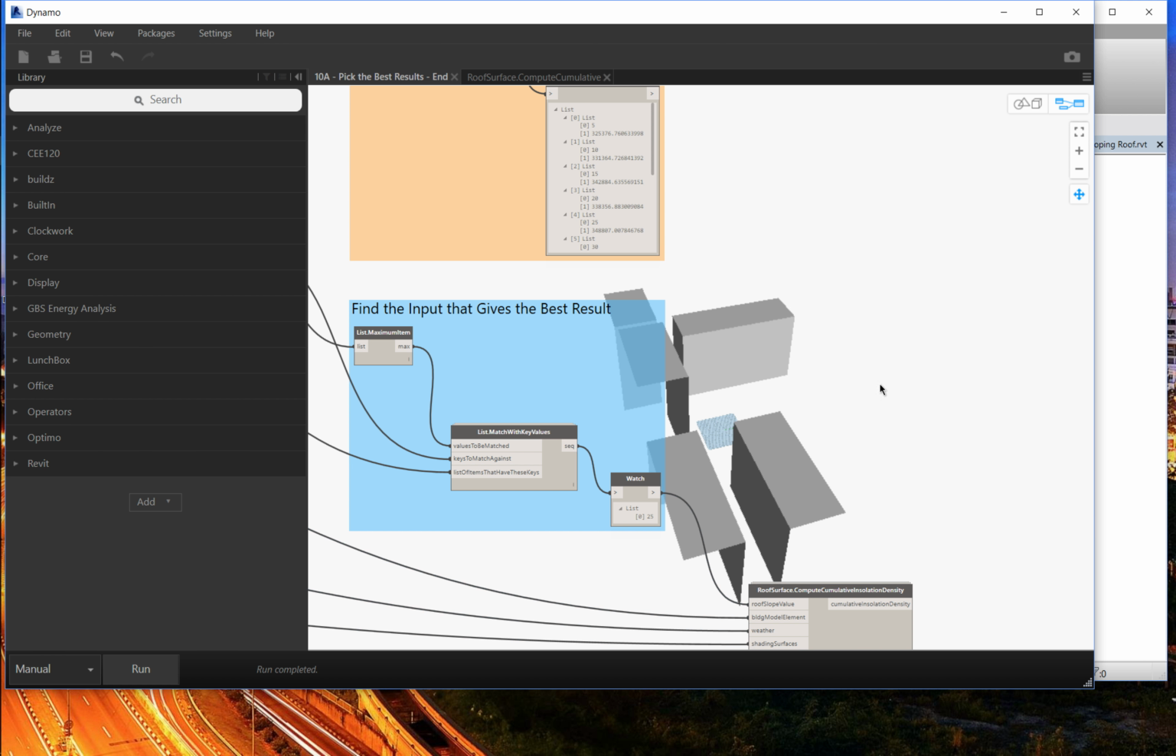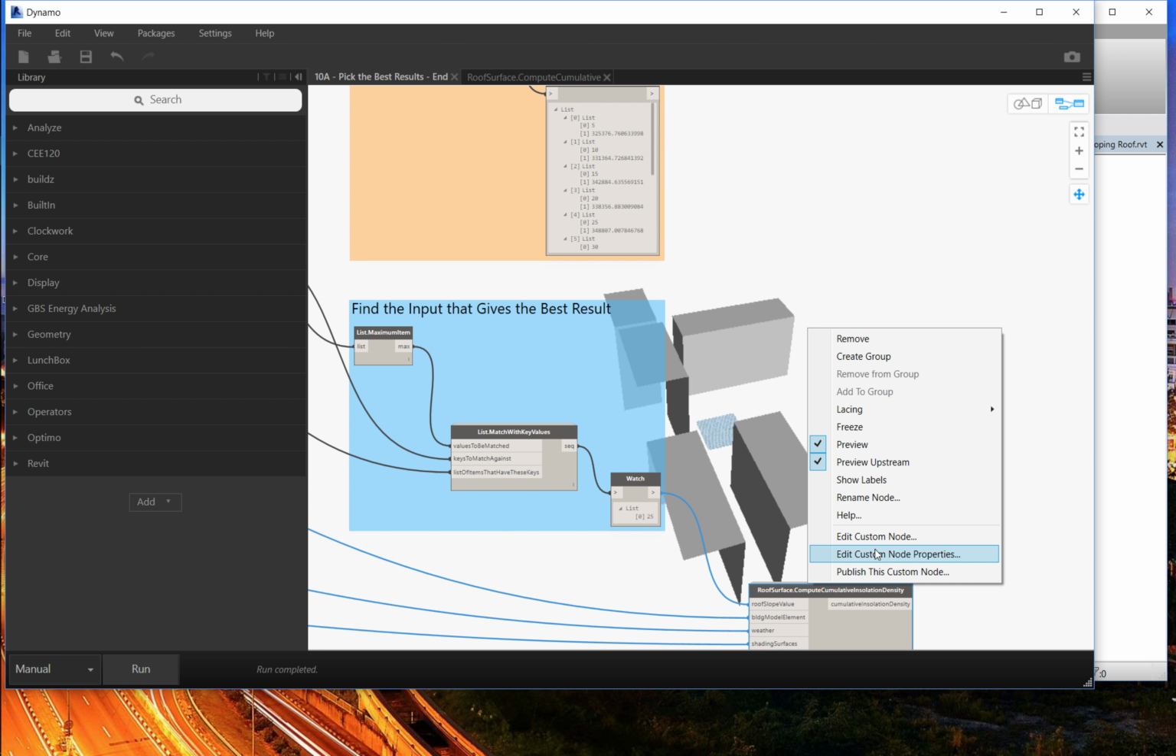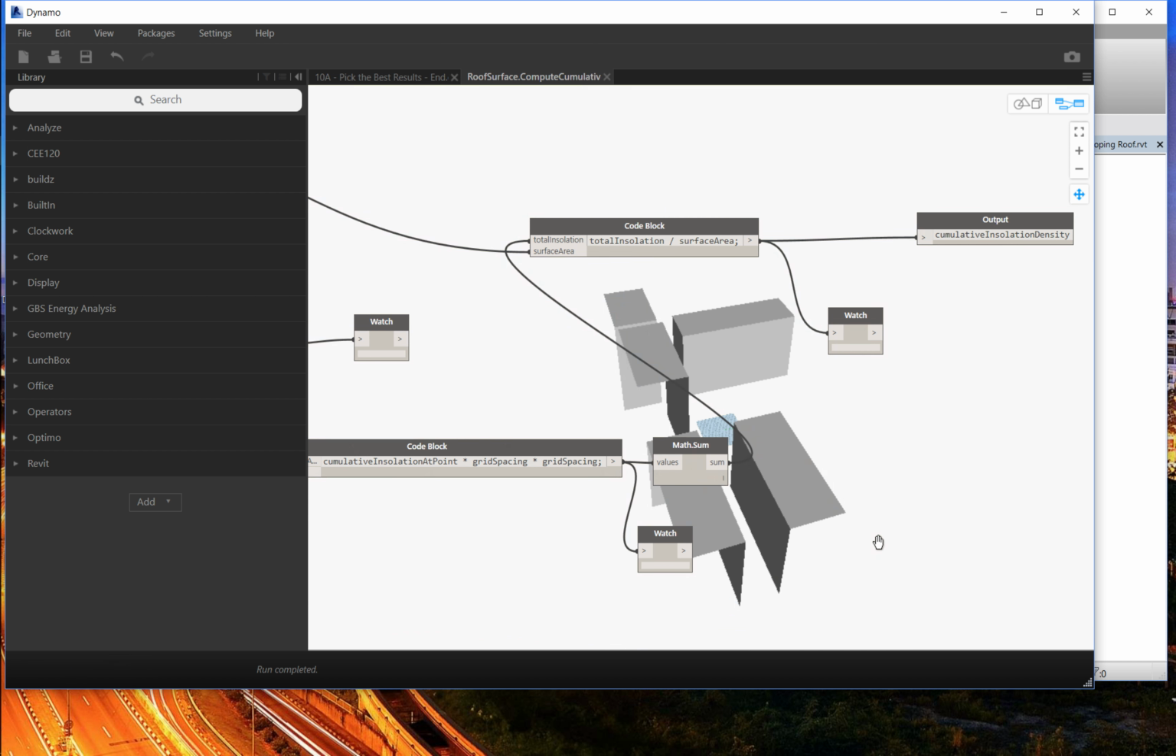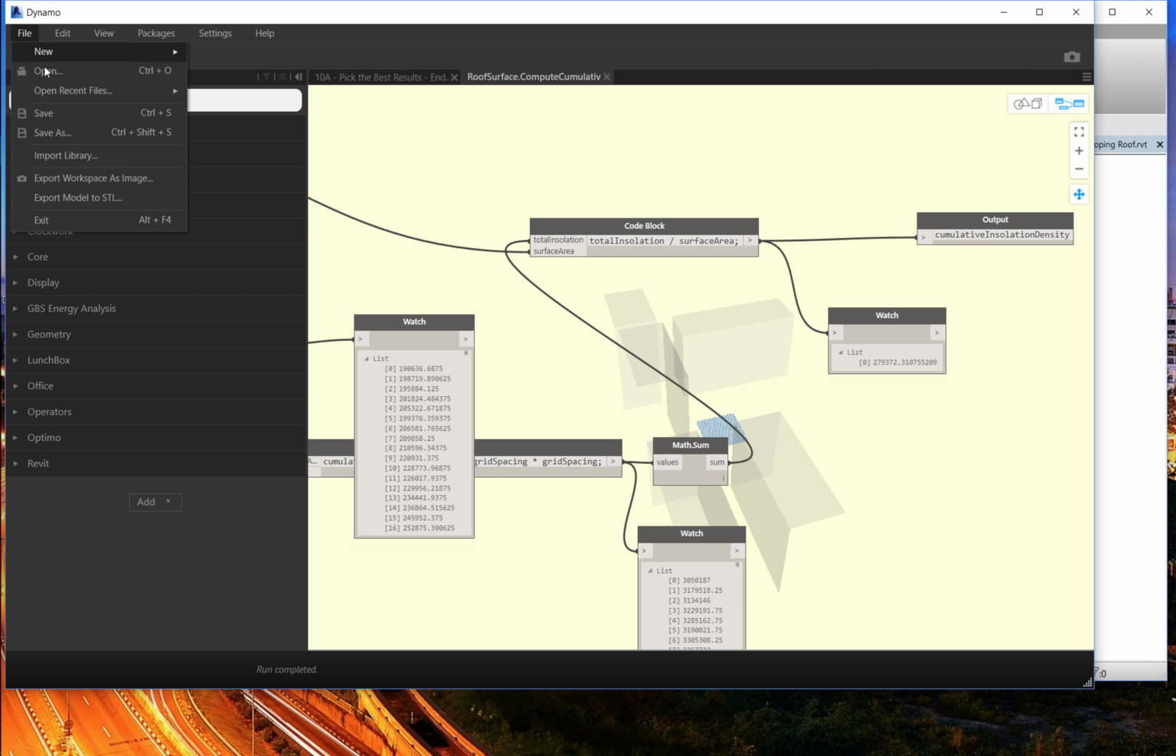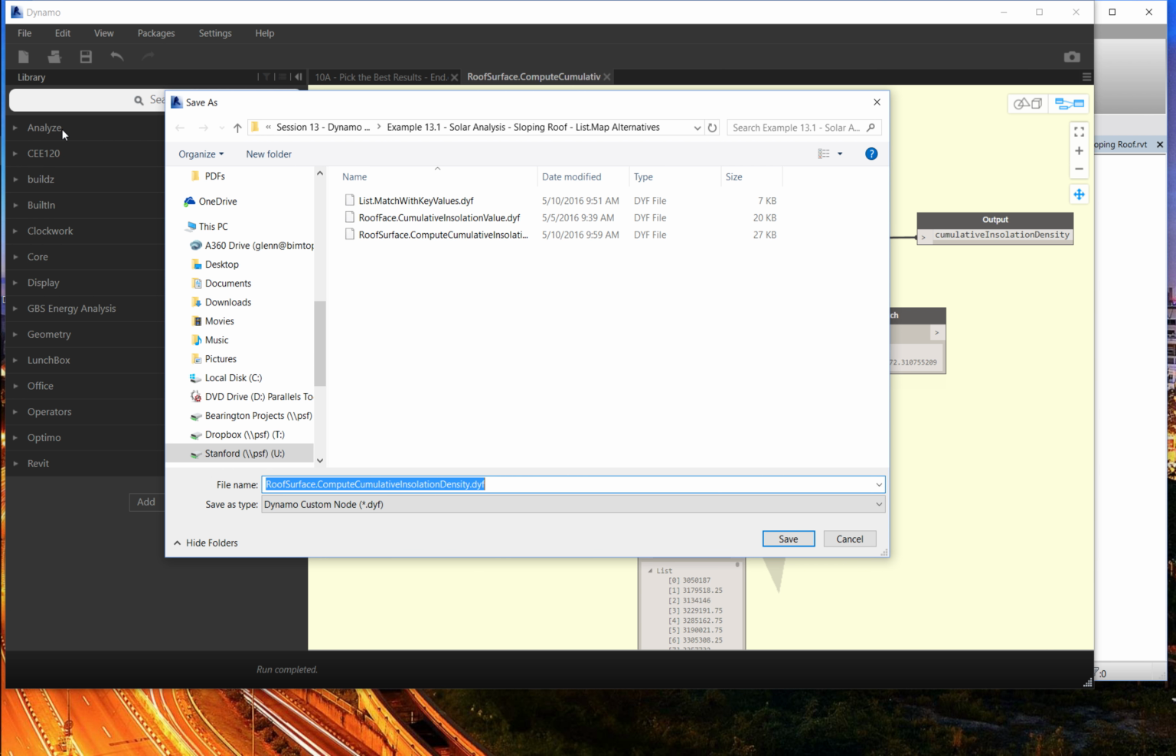Actually, let me do it this way. What I'll do is I'll just take this guy. Let me edit it for a second. I'm going to edit my little custom node. I'm going to just do a save as. I'm just going to call it set optimal shape and colorize.